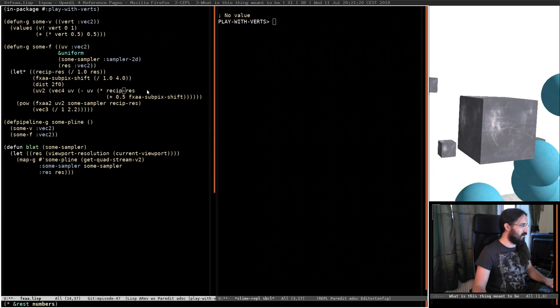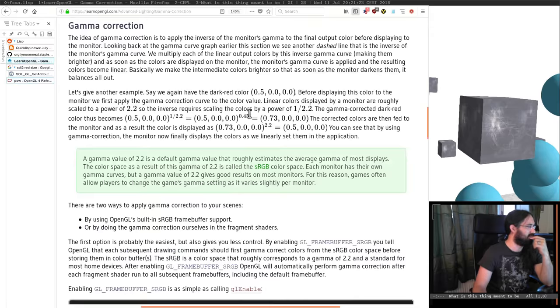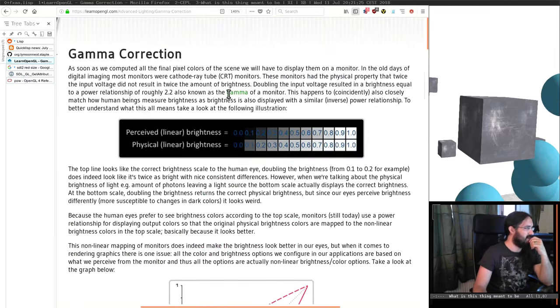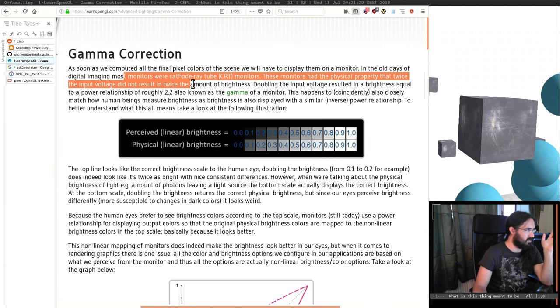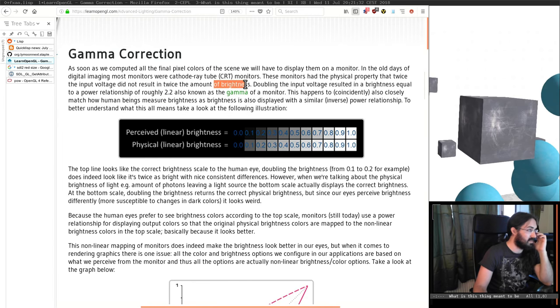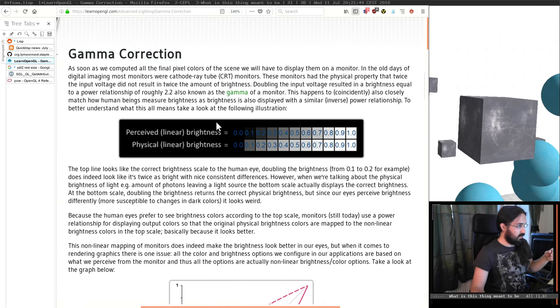Ugh. This is where I always get this messed up in my head. I just want to have a look again. So, at the very beginning, like the CRTs, twice the input voltage did not result in twice the brightness. Doubling the input voltage resulted in a brightness equal to a power relationship of roughly 2.2, known as the gamma of the monitor. So when they doubled the amount of voltage to the CRT, they got the brightness that the human eyes liked, basically.